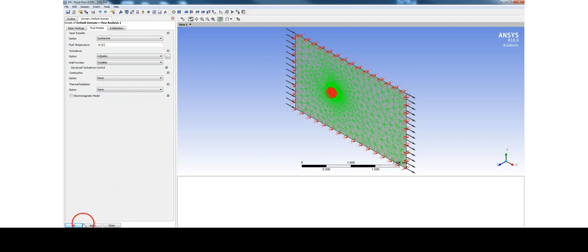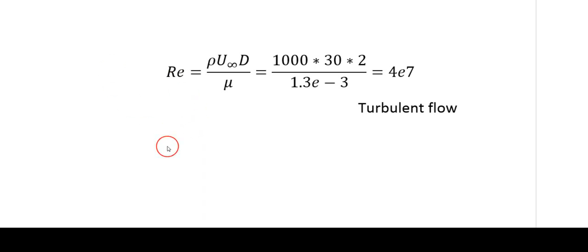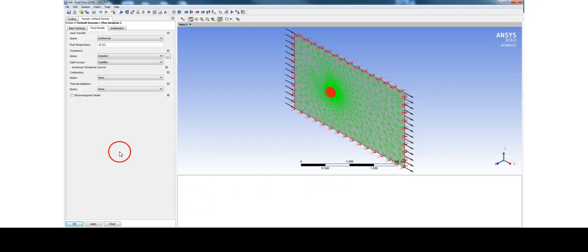Now if we want to check whether our flow is turbulent or laminar, let's consider Reynolds number equation, which is rho u infinity d by mu, where density of the flowing fluid water is given to us as 1000, inlet velocity is 30 meter per second, and the characteristic length here is 2 meter, and the dynamic viscosity is given to us 1.3 to the power minus 7. So if we calculate, we get 4 e to the power 7, which is definitely a turbulent flow. So our turbulence option, which is k-epsilon, is one type of turbulent model. We want to keep it as it is because in the problem it says keep default setting, so we don't want to change it. So hit apply.